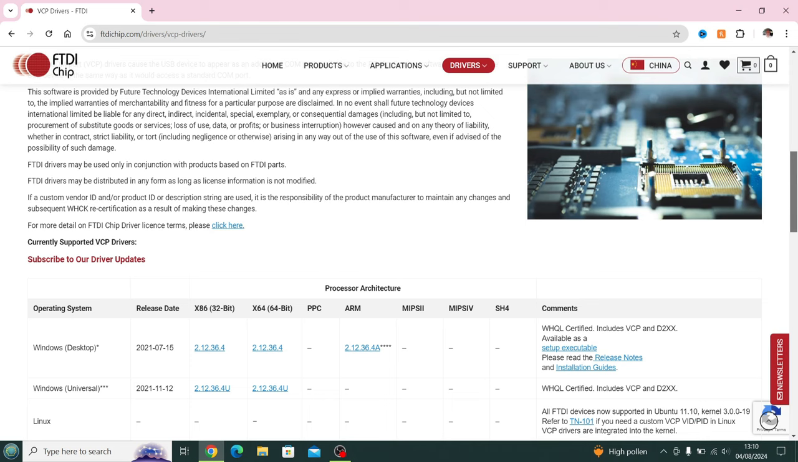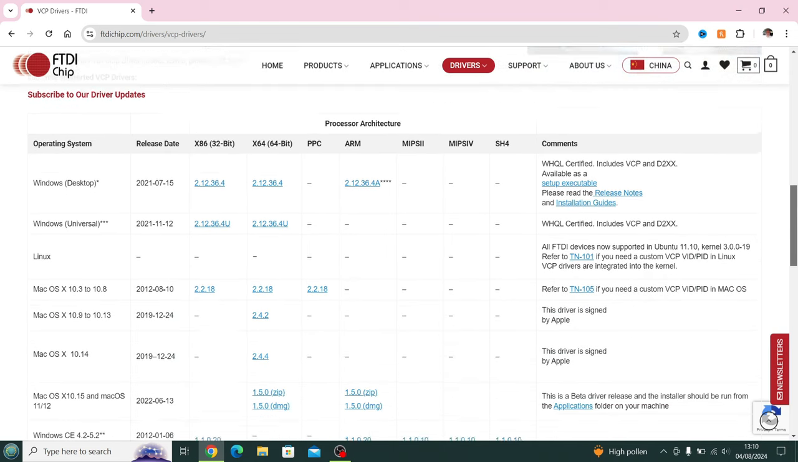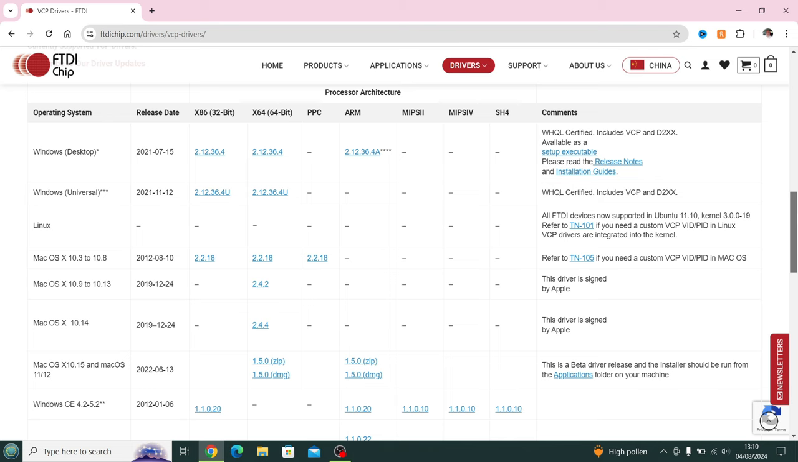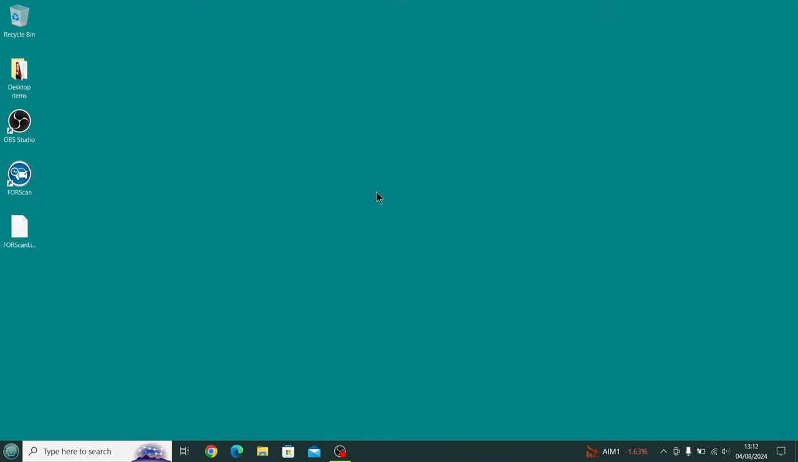As you can see there, I'm not using a Windows desktop, so it's going to be Windows Universal, and it's a 64-bit laptop. So that's the driver there, 2.12.36.4U. It's already downloaded it as a zip file. Now the instructions state nothing about unzipping the file. So let's carry on.